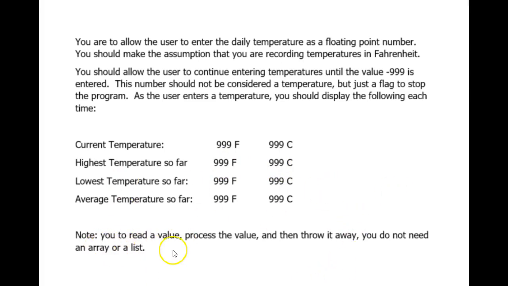Just a note. You need to read in a value, process the value, then throw it away. You do not need an array list or an array or a list.